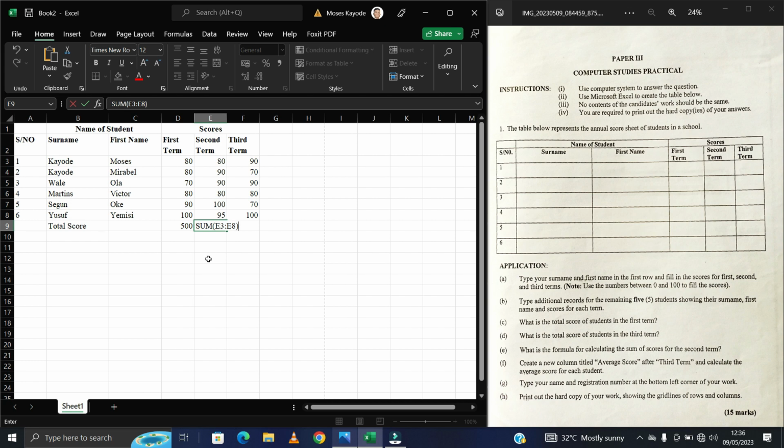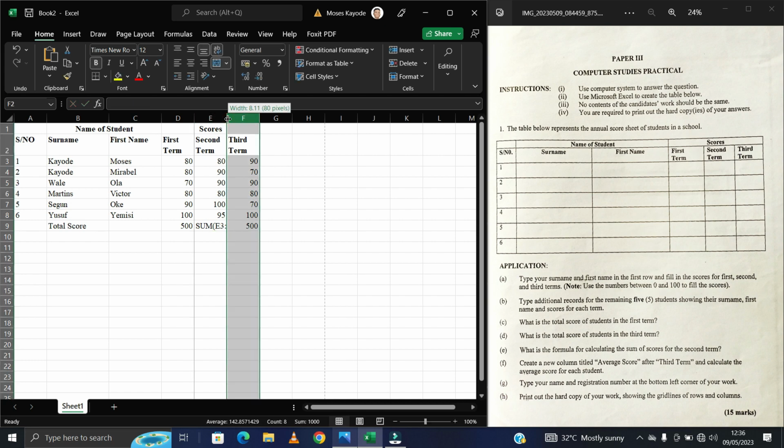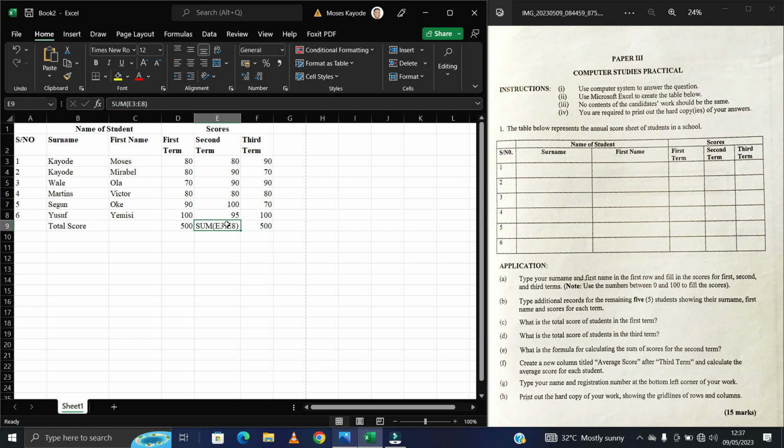Then you close the bracket. Let's give more gap. We are calculating for second term, don't forget, but they want us to show the formula in second term. So how do we calculate the score? That's what you just told them. You just showed them now.